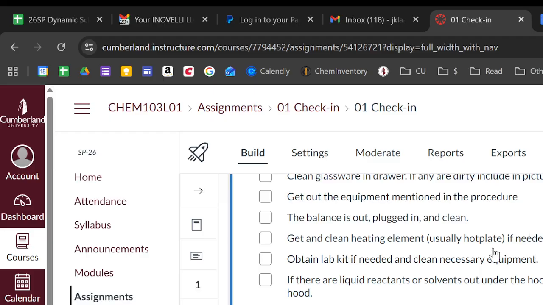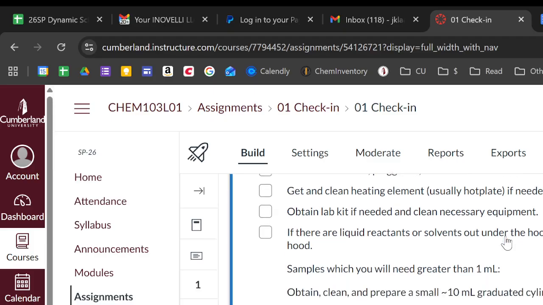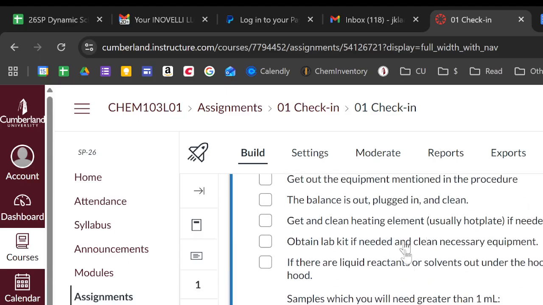Now, you do not have lab kits. I actually need to change that. That's from my organic class, but you do not need lab kits. You also don't need that. Excuse me, I do need to modify these last two things.